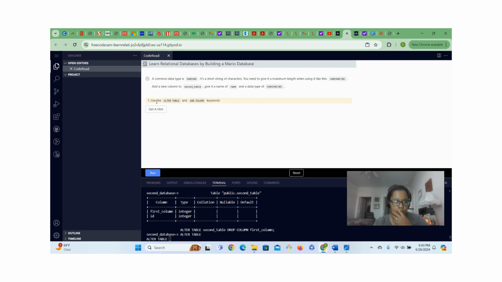So I need to look at this real quick. Okay, that's what it was. I was just looking at what it wanted. So alter and add column keywords, and the table that we're altering. In this case, it's the second table.